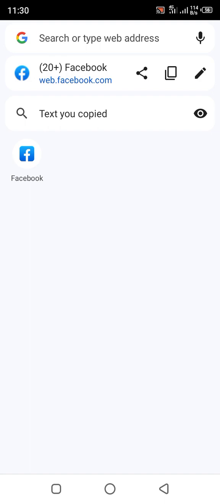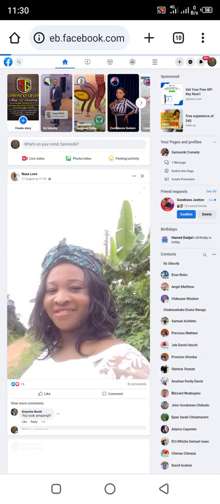Okay, once you open your Chrome app, you click on facebook.com. Then if you have not signed in, you have to sign in. I've already signed in my own Facebook on this Chrome. So once it opens, you click.